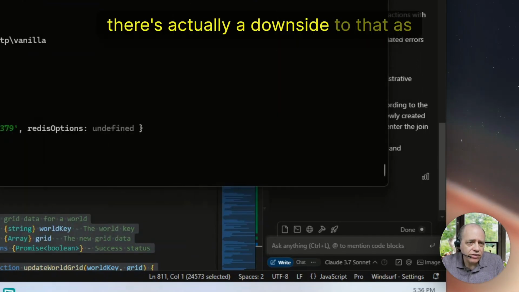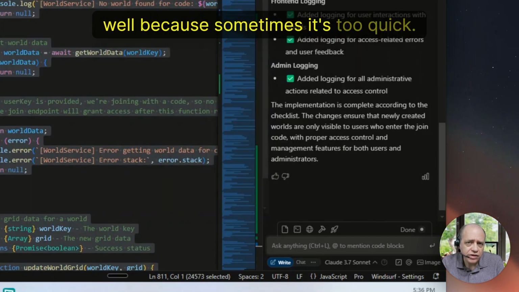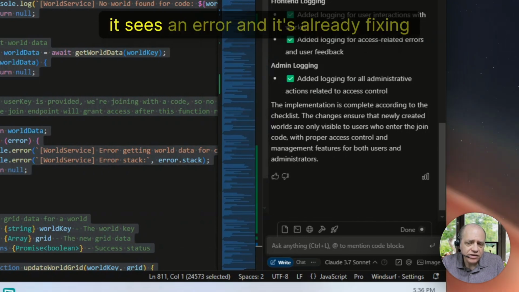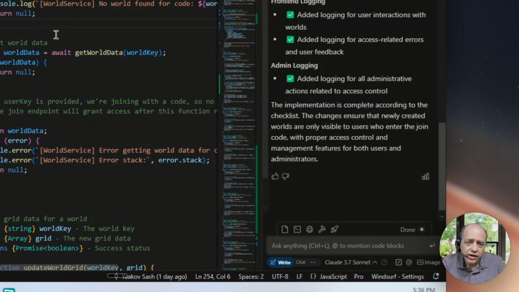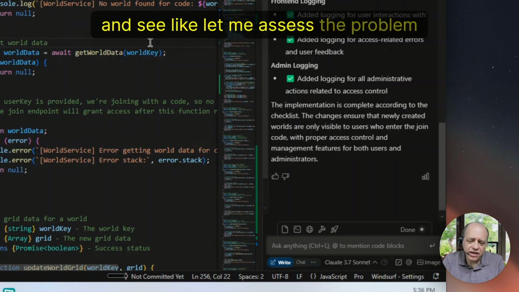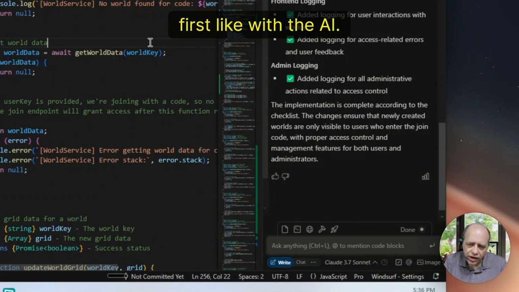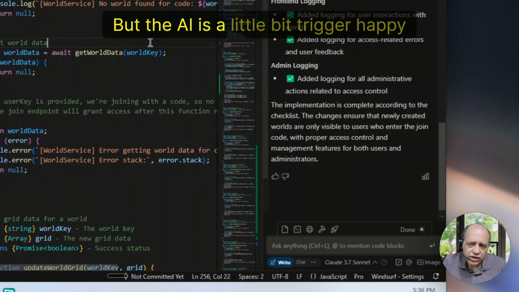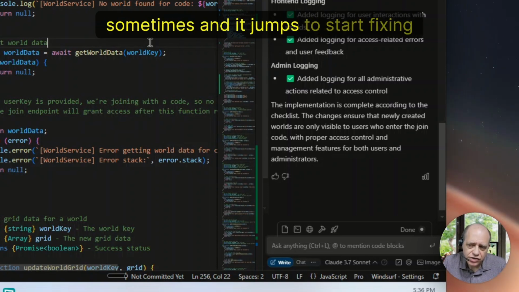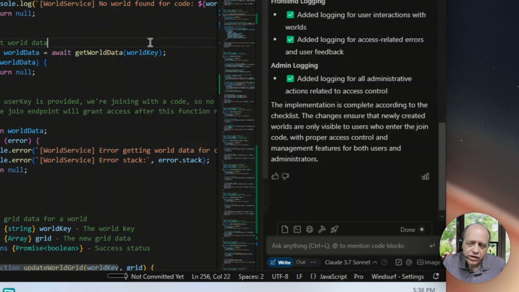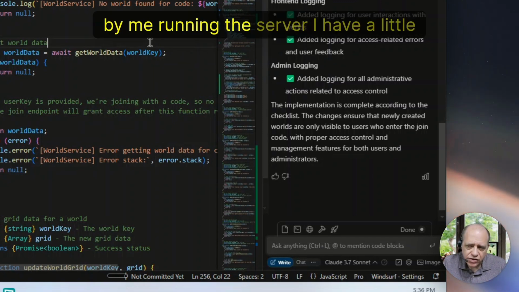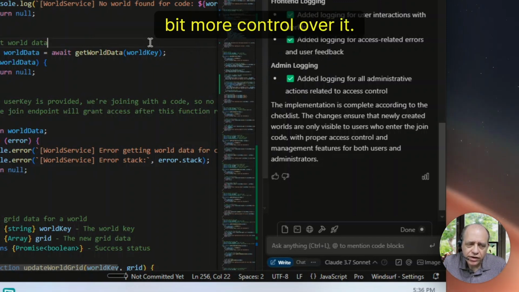There's actually a downside to that as well, because sometimes it's too quick. It sees an error and it's already fixing it. And sometimes you just want to slow down and assess the problem first, like with the AI. But the AI is a little bit trigger happy sometimes, and it jumps to start fixing things even before you want it to fix things. So by me running the server, I have a little bit more control over it.